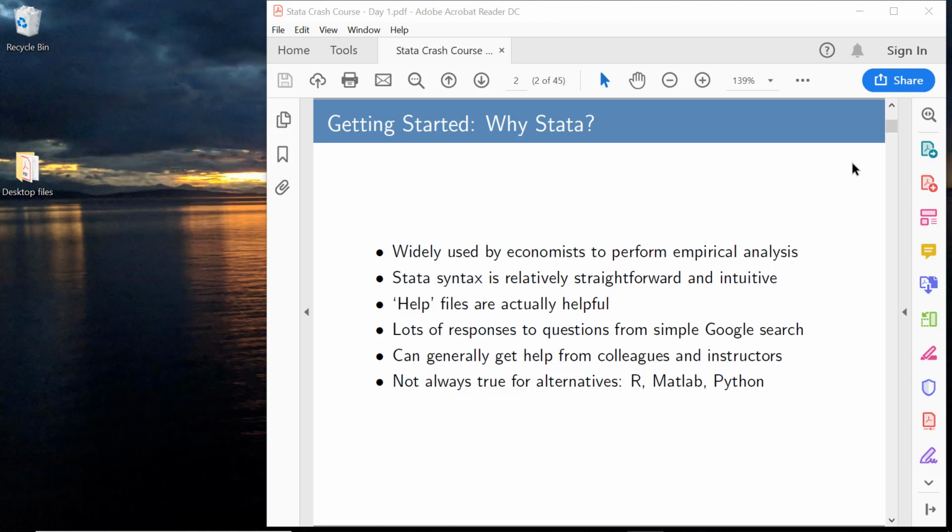The help files, they're actually quite helpful. Some of these other pieces of software, down at the bottom I mentioned R, MATLAB, and Python. Sometimes their help files can be quite complex, and I have found not always particularly helpful. Stata's help files are usually quite helpful. You can open them, read them, and you can normally figure out what it is that the command does and how to use it.